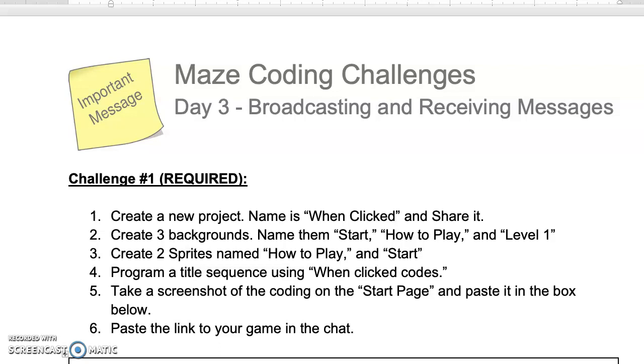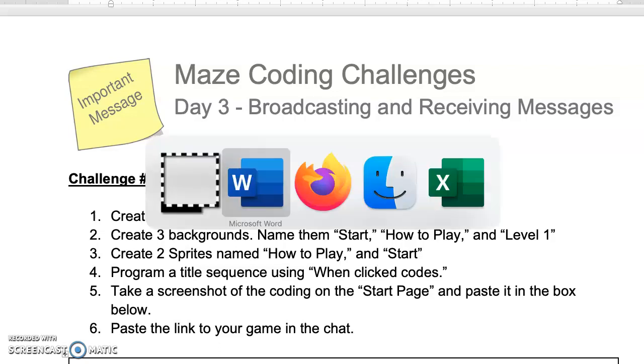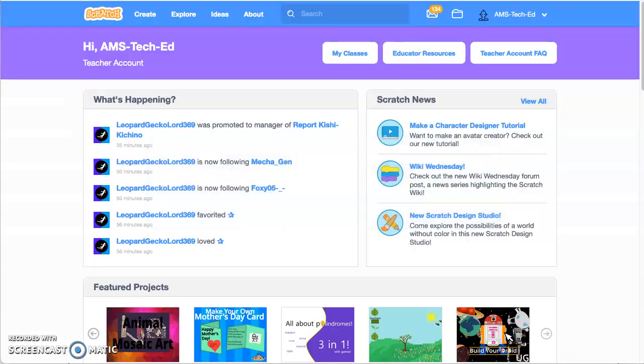And then in order to turn this in, guys, you're going to send me a screenshot of this activity on this worksheet, and you're going to paste the link of it into the chat on Google Classroom. So let's jump into Scratch, and let's go ahead and get started.